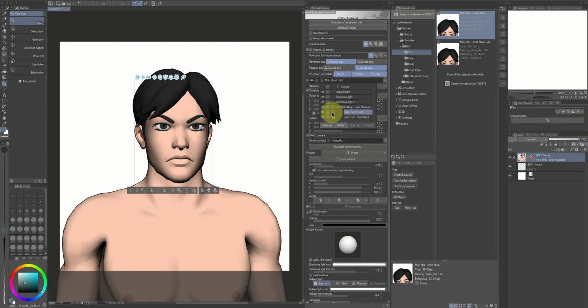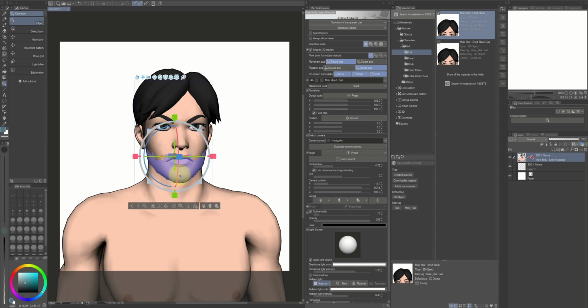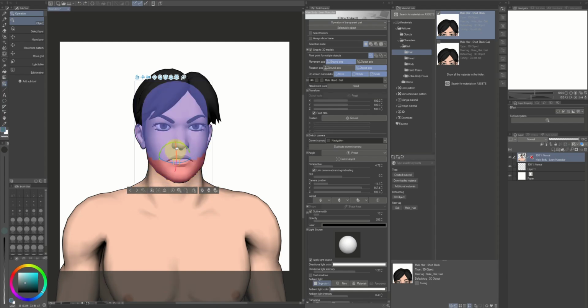To make an adjustment on any of these face expressions, you first need to make the head model selectable again. This way, you'll be able to select parts of the face that you want to adjust. Like dropping the jaw a little bit here.